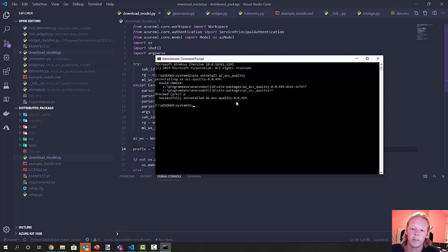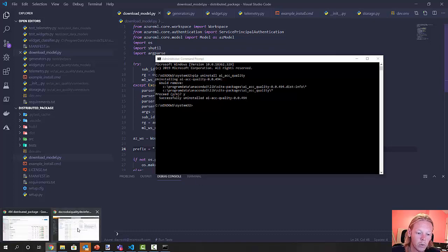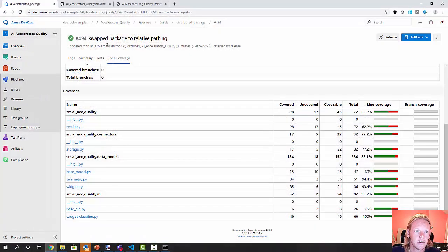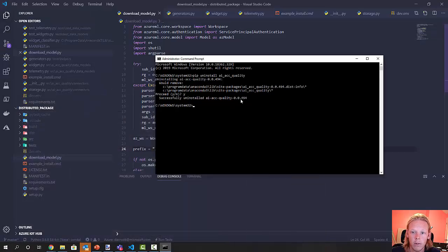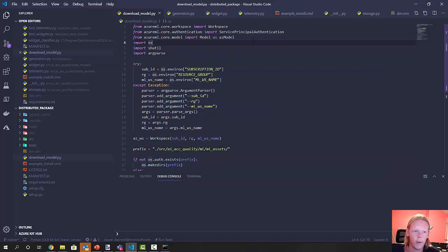So we successfully uninstalled version 0.0.49. What's kind of cool is, let's check this guy out. Build number 494. There's some really nice things about having automation in place, so that I can match issues in specific versions of my packages all the way back to specific versions of my build down to a commit number. That's super cool. So with that, now we're working within the local package.